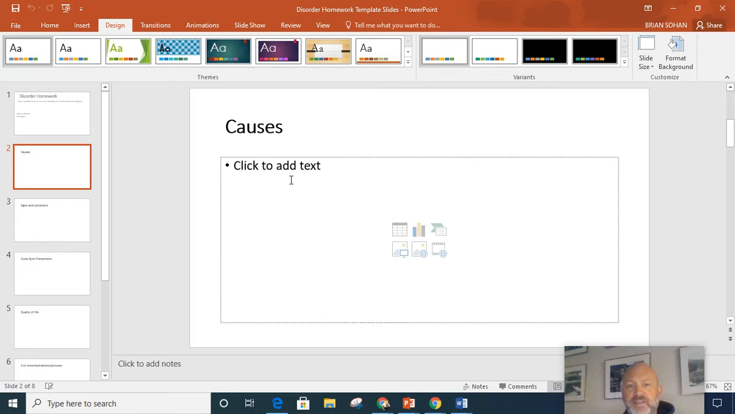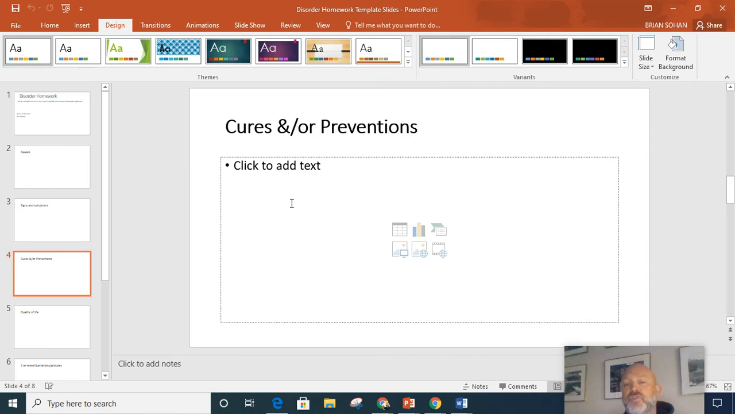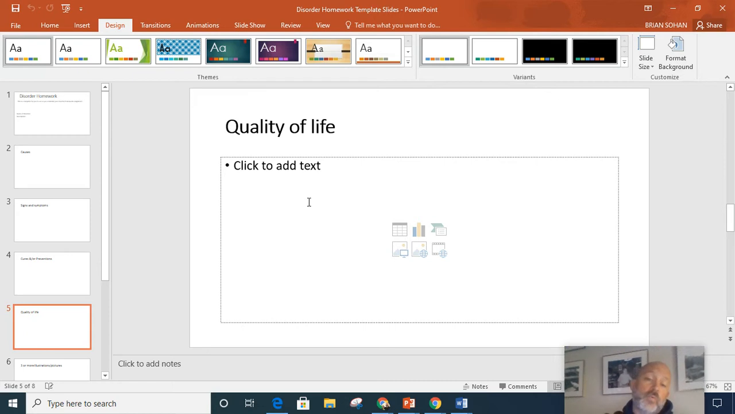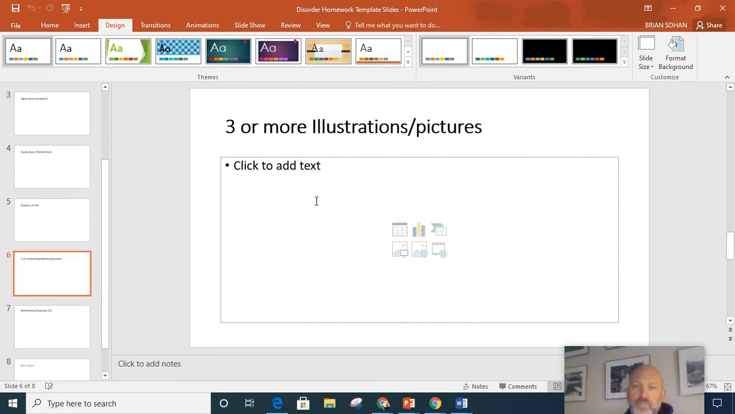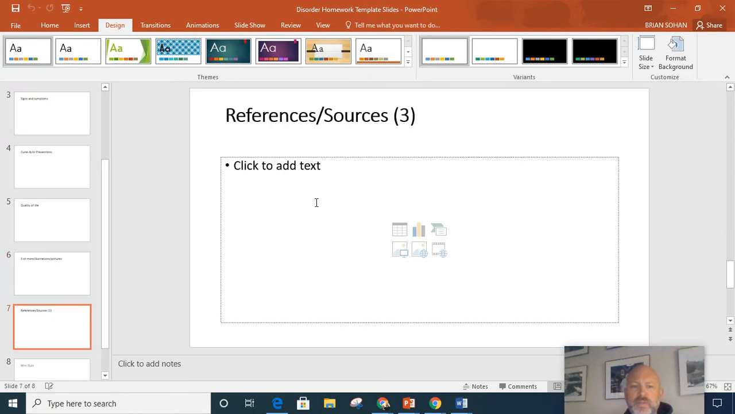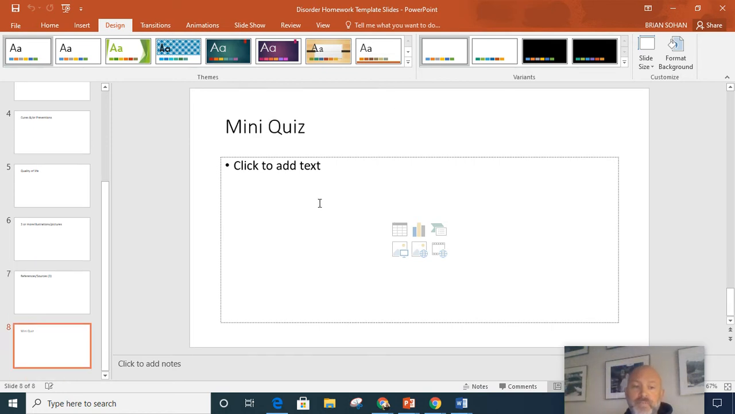One slide is going to be what causes the disorder. What are the symptoms? If there's a cure or a prevention, write about it. How does this disorder affect one's quality of life? If you have this, how is life going to be different for you, if it will at all? Find some illustrations, find some pictures. Give us an idea of what this might look like. Whatever references you're using, just cite them.